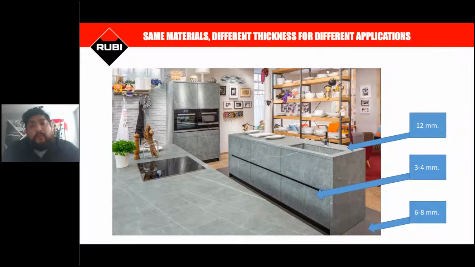The beautiful thing about these slabs is you can see on the counter that no matter what the thickness is, you get the same color and structure. So you can create those veins that go across the whole counter and you get that nice exotic look.